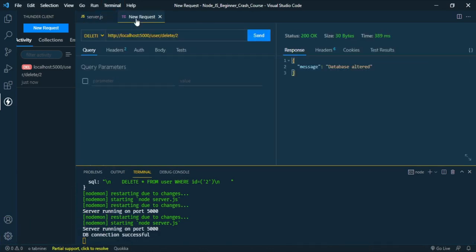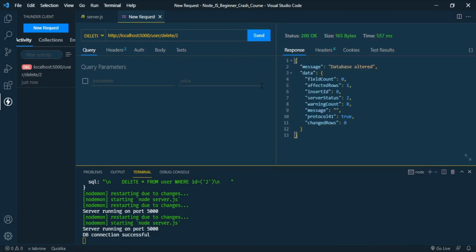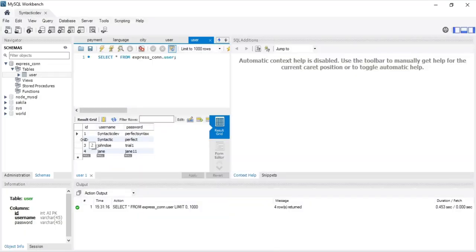So I think the server has restarted successfully, so let's send the request again. Now I think we are getting the data message, database altered, and the data, and that is it. So let's go back to the database and check. Maybe the ID of 2 will show after reload. So update, and you can see now the user has been deleted.